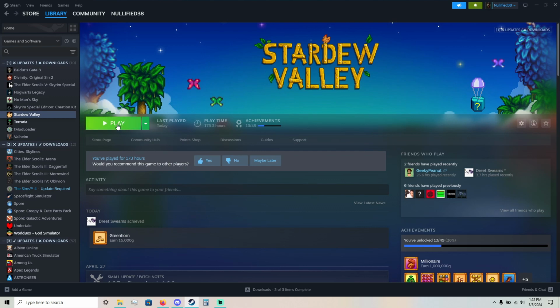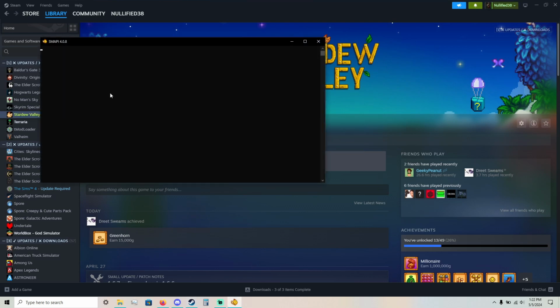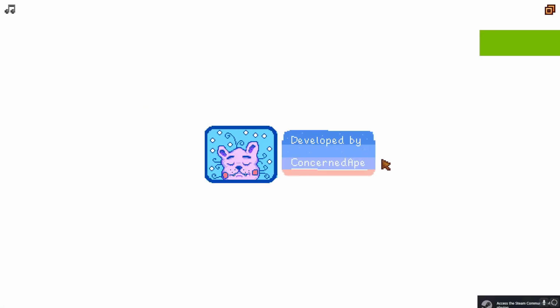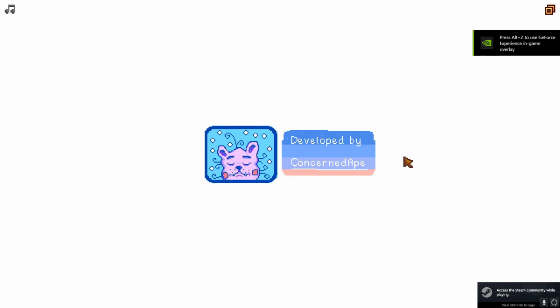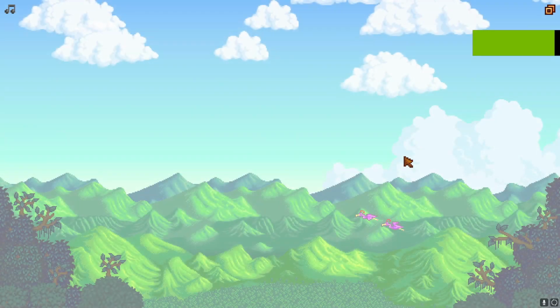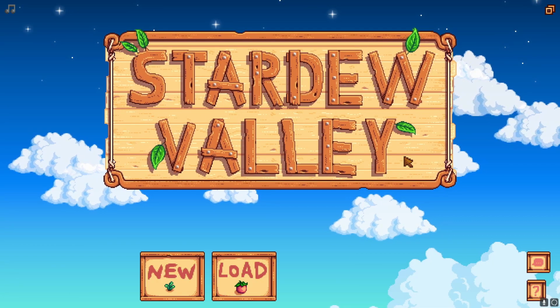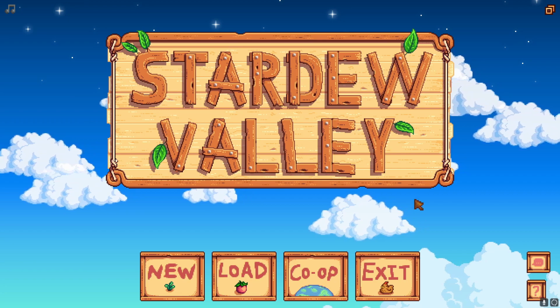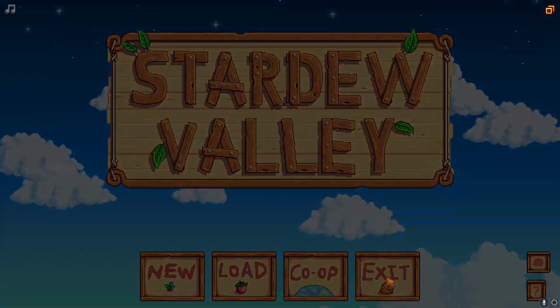And then we're going to run Stardew Valley. It's going to open up this command prompt right here. And then it'll open up Stardew Valley. And this will just generate the folders that we need. Once you've gotten to the main title screen, it should have generated everything, so we can exit back out.